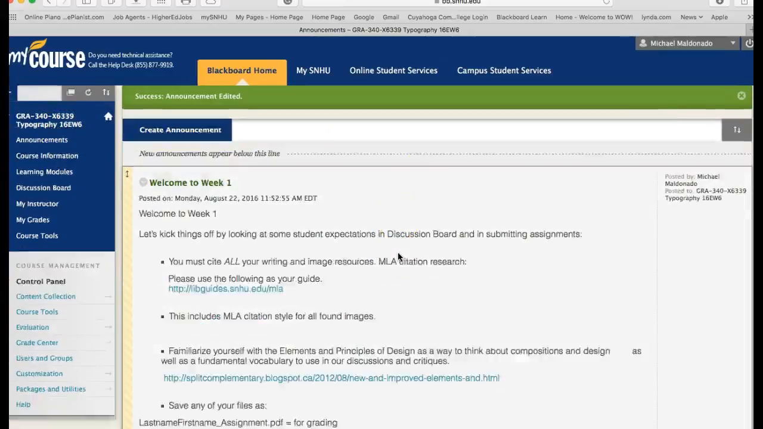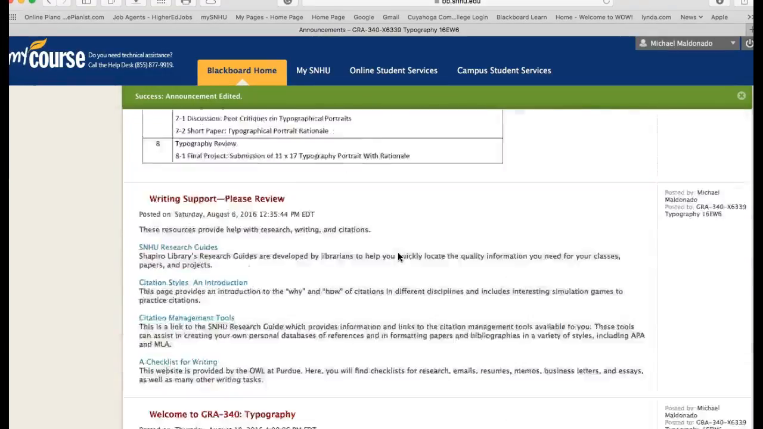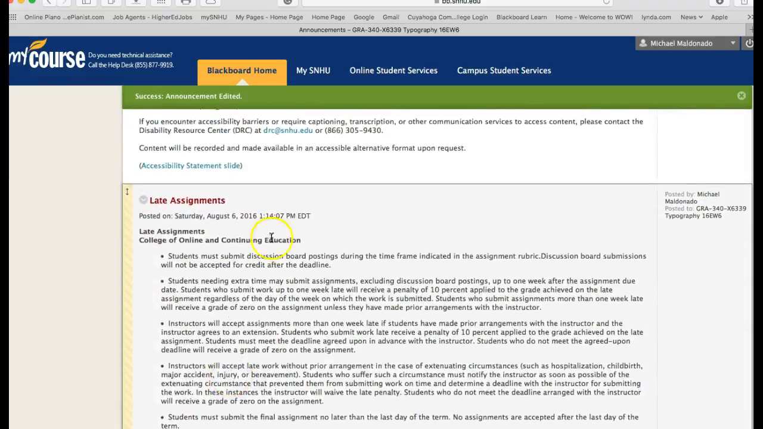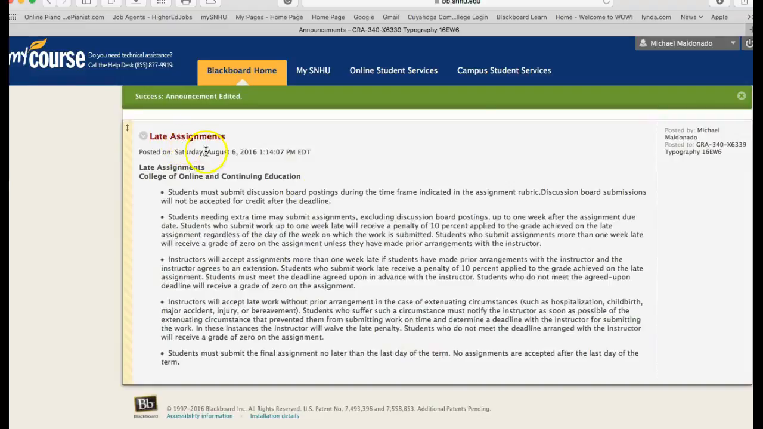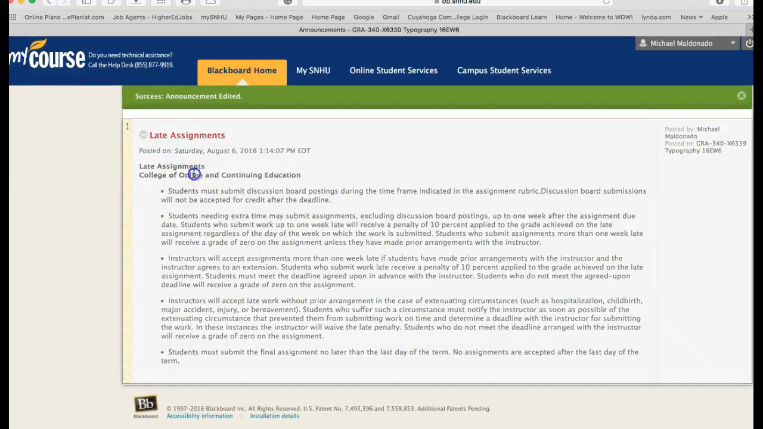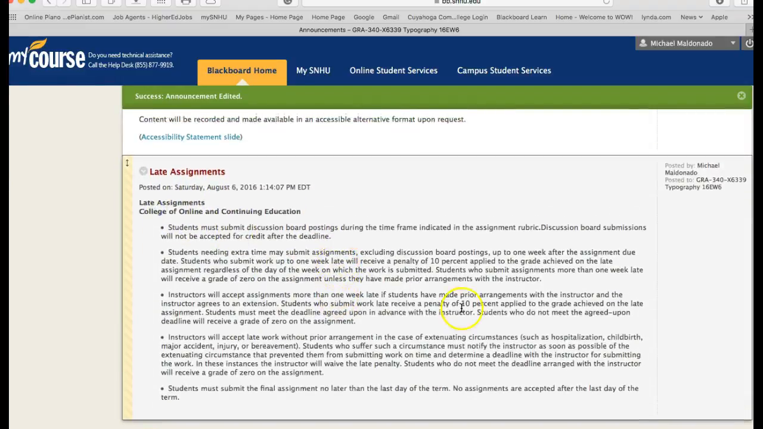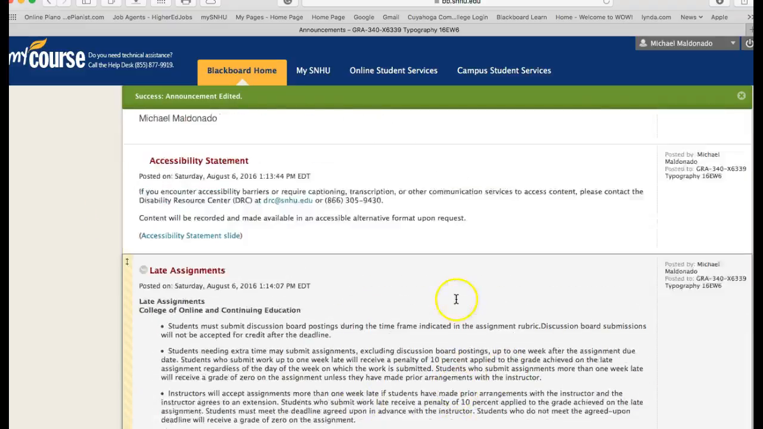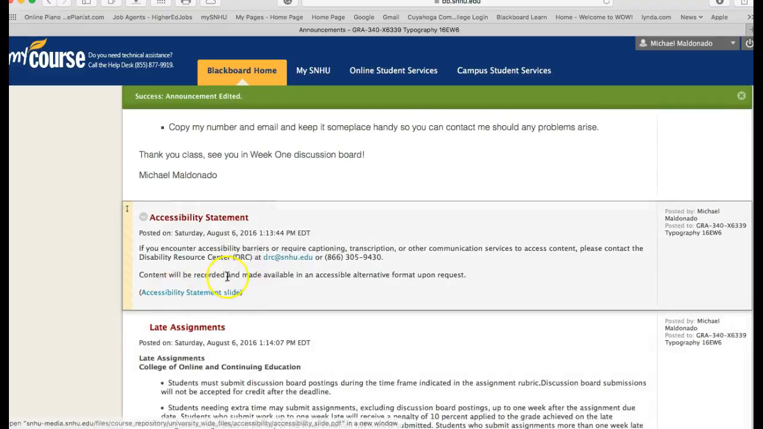This is typography G340, and this is the introduction to week one. I'm going to start by going through the assignments and drawing your attention to the late assignments and the college policy on late work. Please read that and make yourself familiar with it. If I refer to the late assignment policy in any of your grading, I'll direct you to this announcement right here. And then we have our accessibility statement.